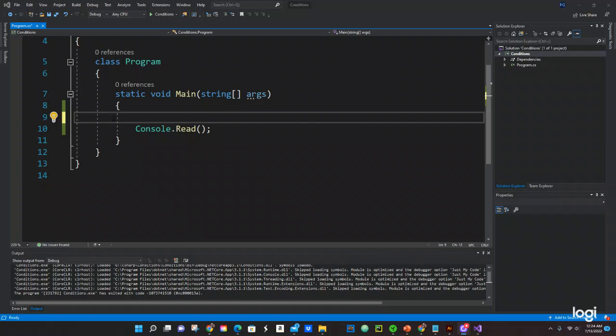We're going to be talking about conditions with if statements, right?